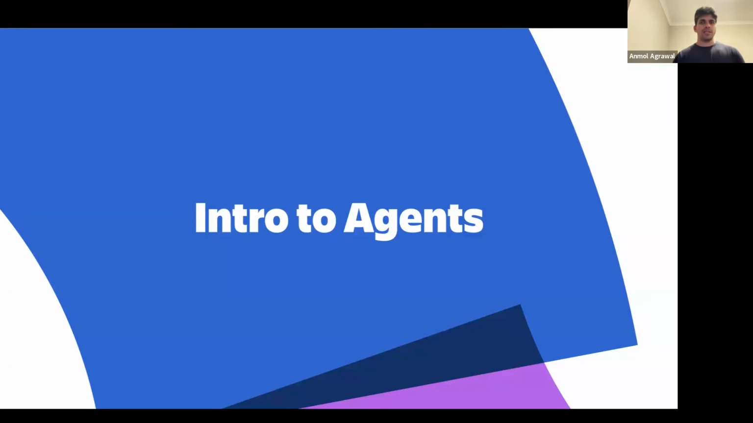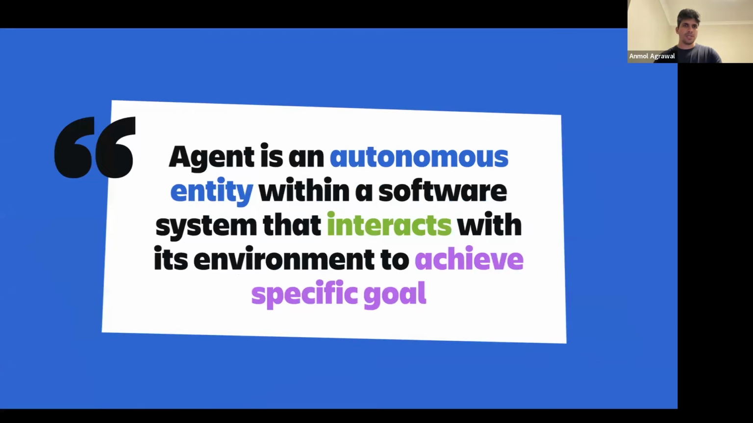All right, let's get an introduction to agents. Now, I tried to look for the definition of agents, and I came across this one, which sums it up pretty nicely. It says that an agent is an autonomous entity within a software system that interacts with its environment to achieve a specific goal. So there are three components that together make up an agent: the autonomous entity part, interaction with the environment, and achieving a specific goal.